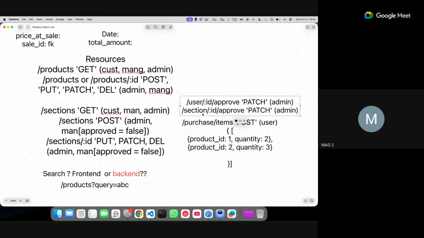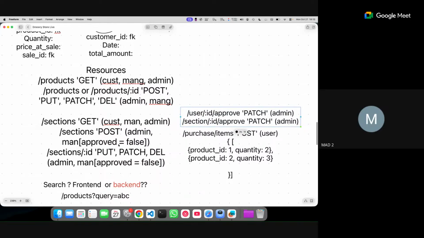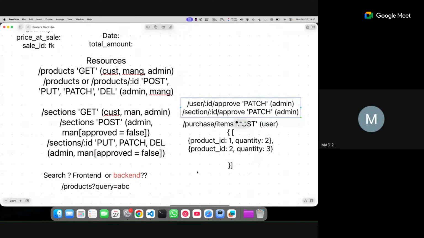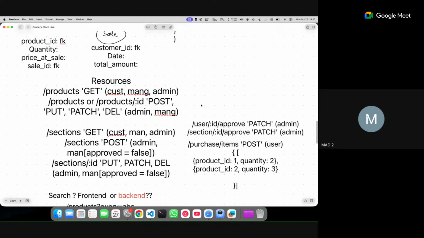So yeah, I had not written one important endpoint over here. That would be the login and sign up endpoint. So before that, let's begin with adding that endpoint. Just let me write that also.